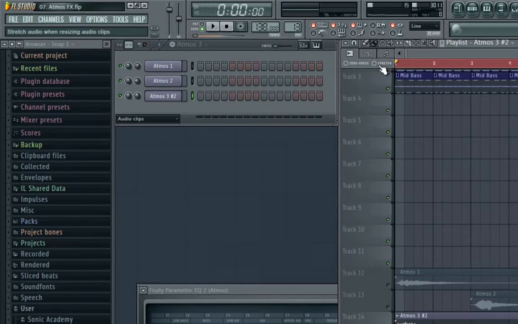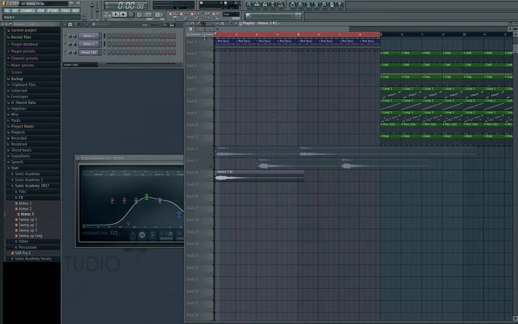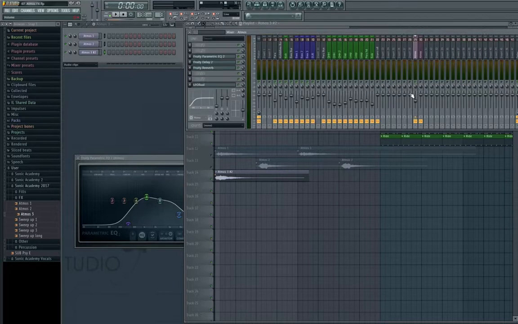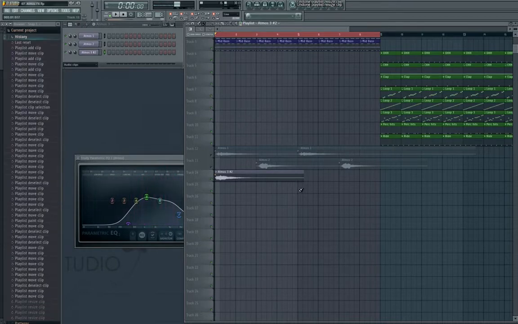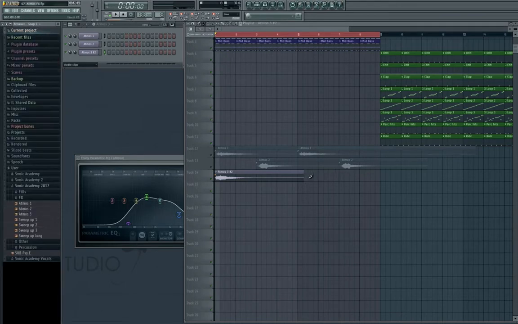If you look in the top left hand corner underneath where it says file and all the info, it says stretch audio when resizing audio clips. So that means when I'm resizing the audio clips at the moment, it doesn't actually change anything. The pitch of the sound and the length of the audio clip stays the same. So there's no difference there. When we turn this on, this now means that we're going to be changing the actual length of the clip itself.